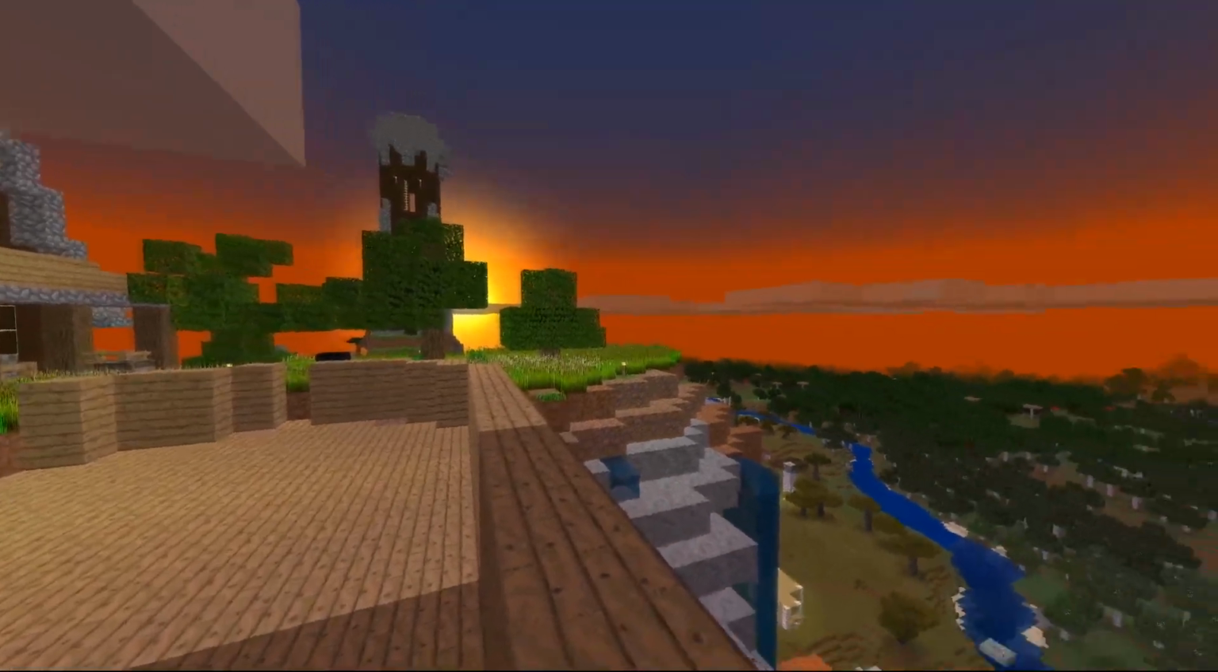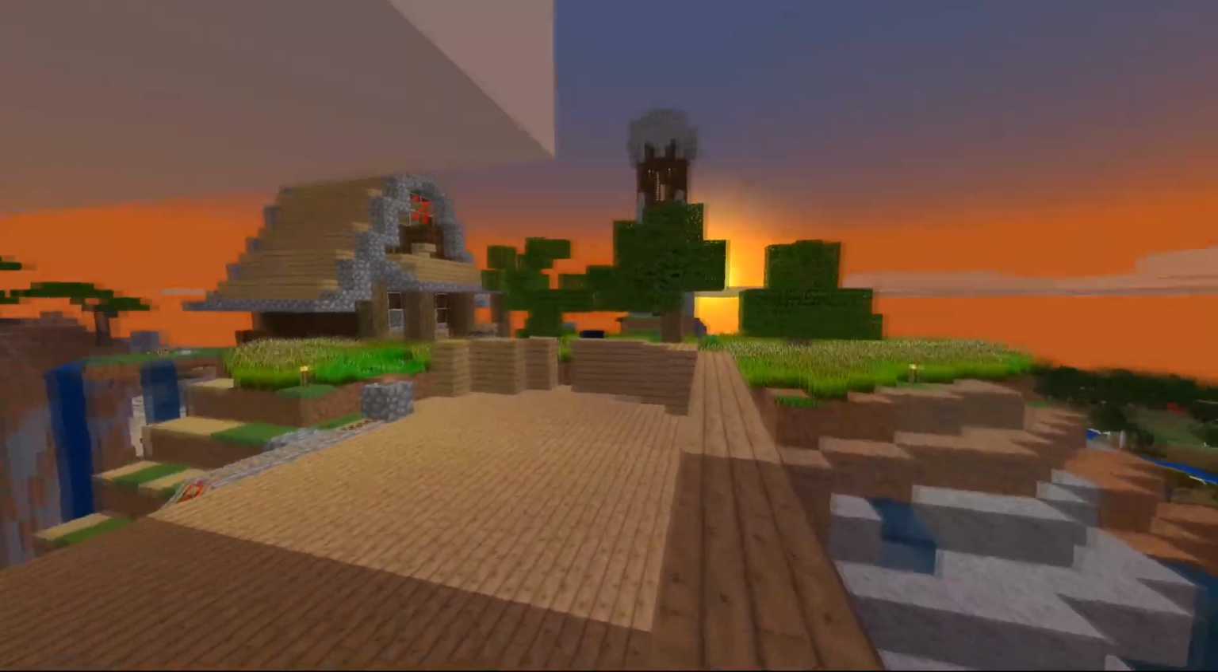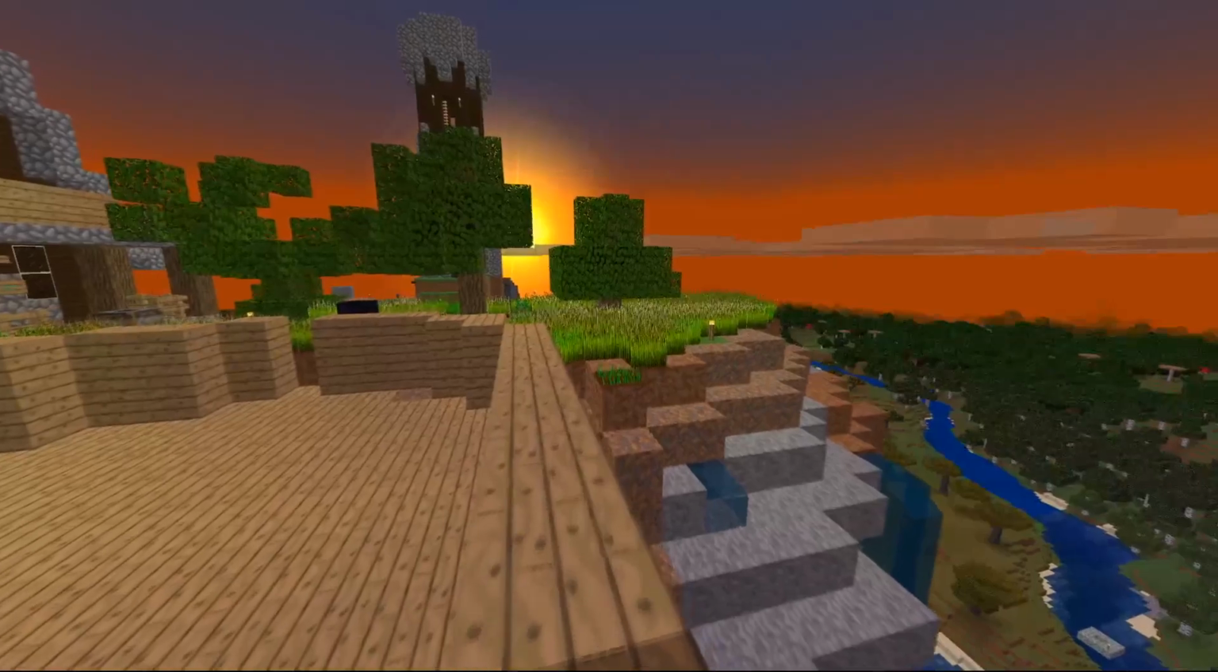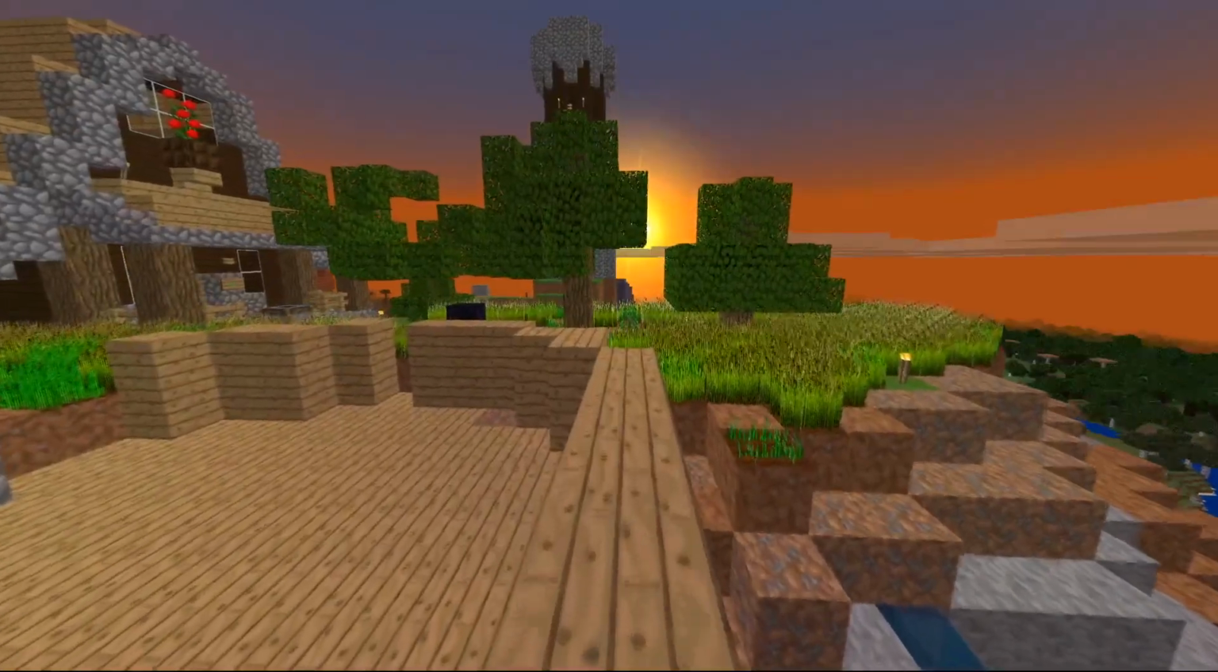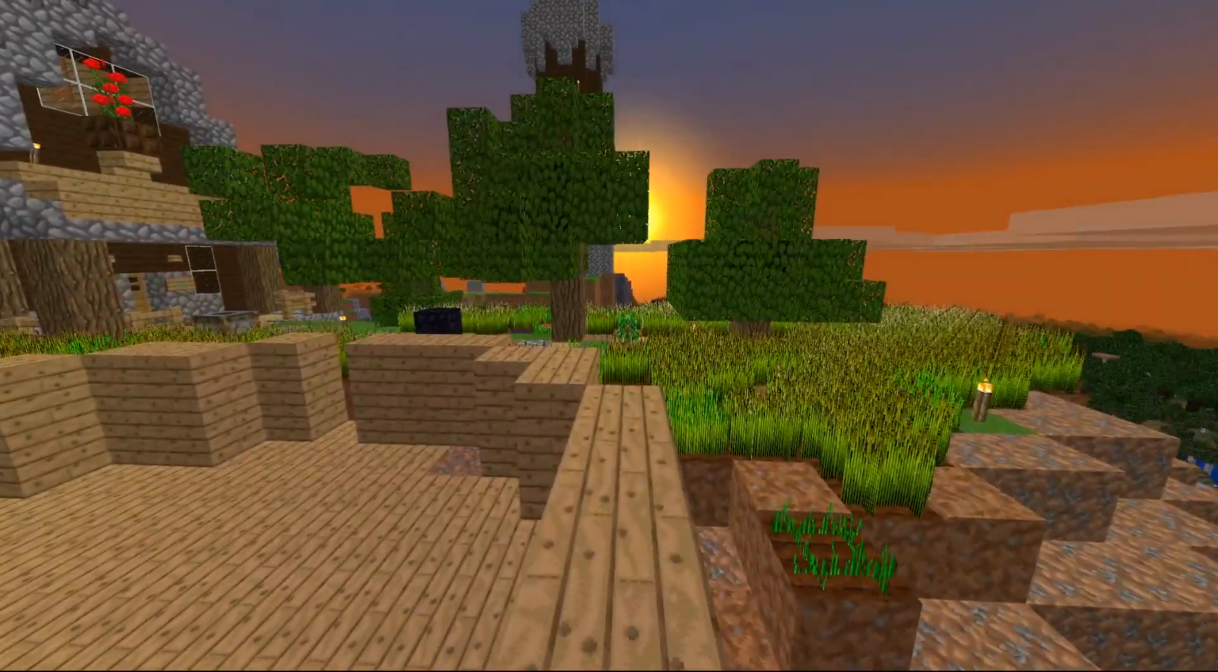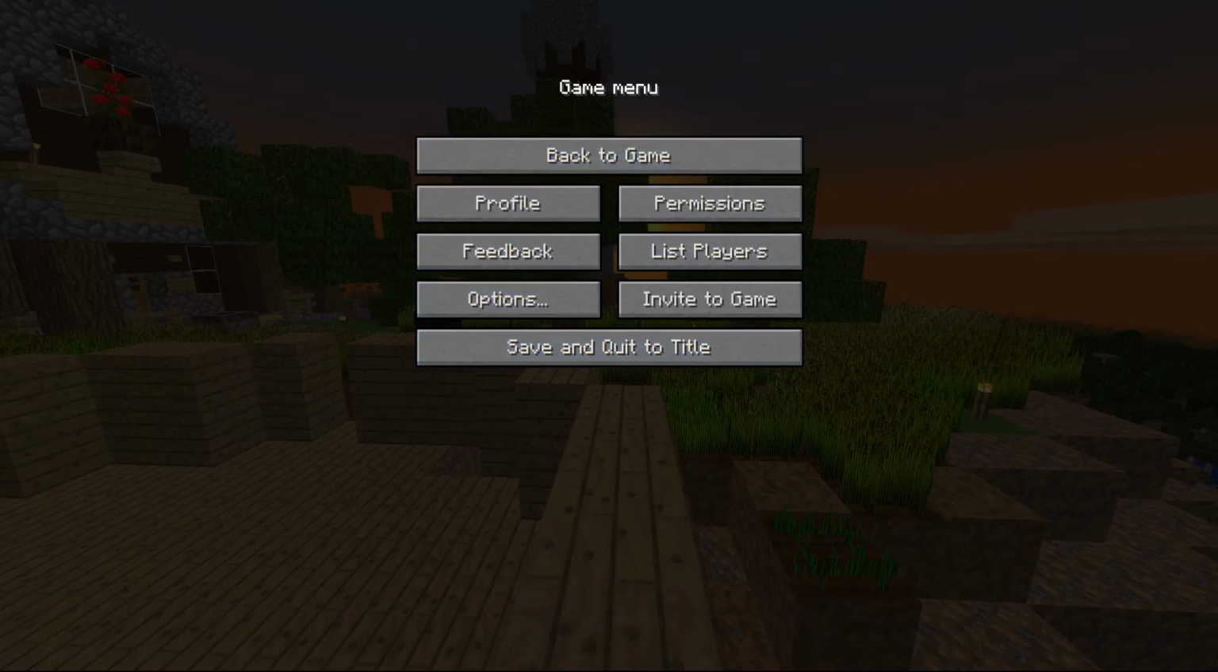So if you guys are like me, you do enjoy the good old Java edition of Minecraft. So how do you guys get it to look like that on Minecraft Bedrock edition? So how do you get these menus and everything? That is what we will be going over in today's tutorial video. So if you guys were looking for that, stay tuned and let's get right on into it.